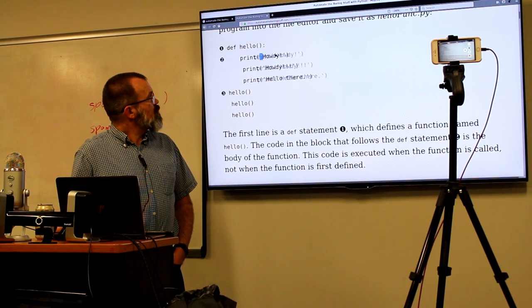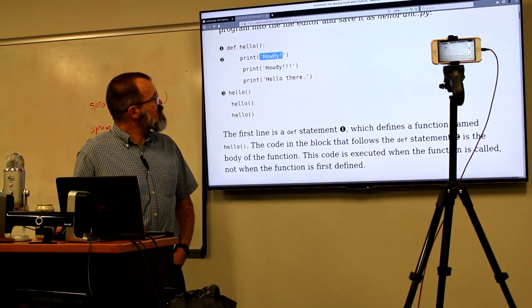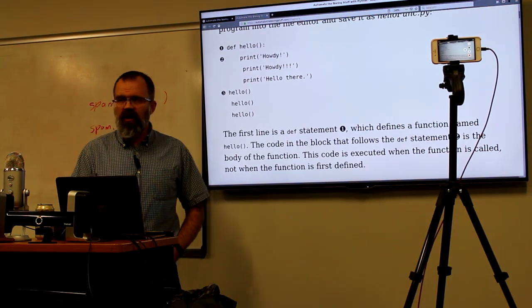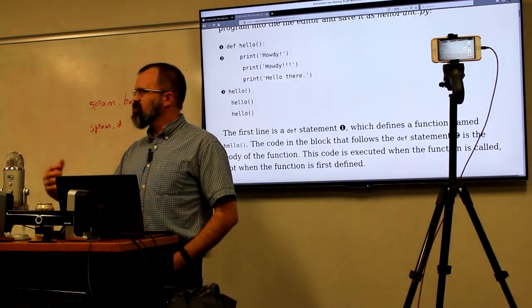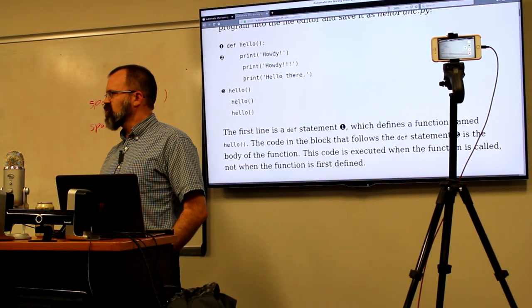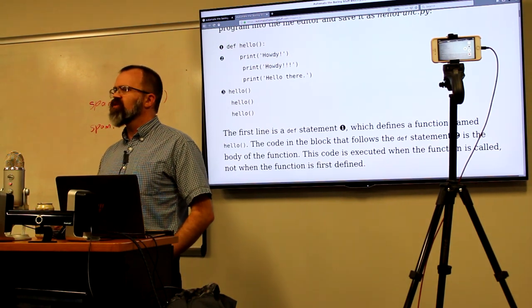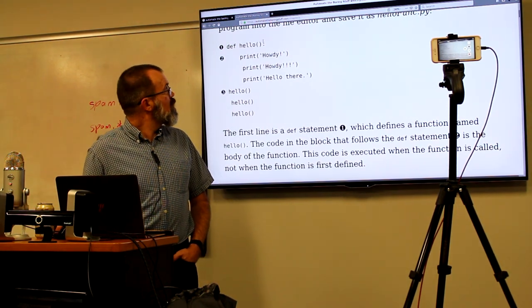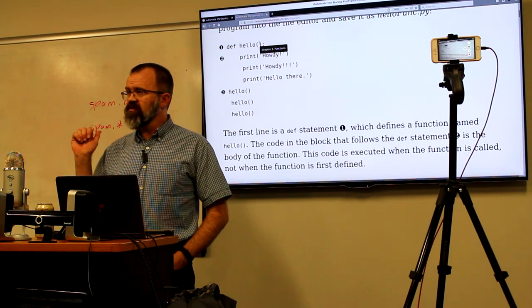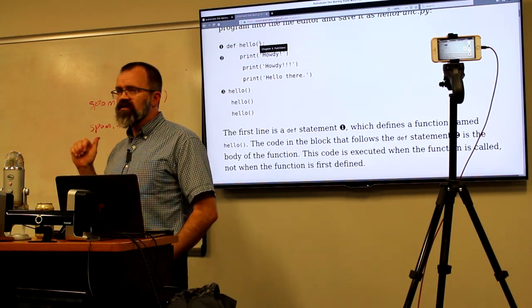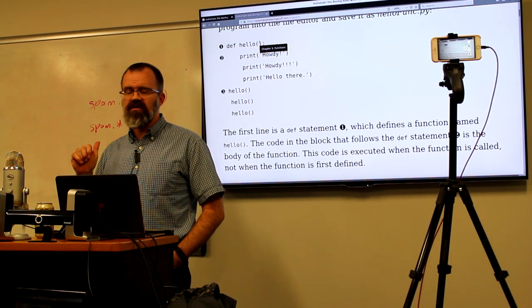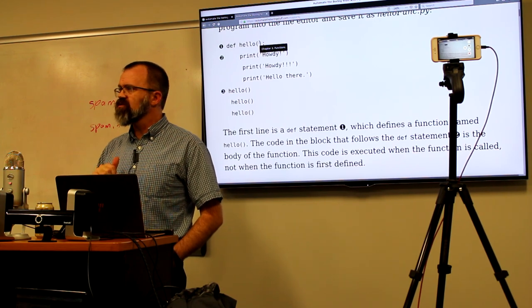This item that is passed inside the print is called a parameter. It's a value that is passed to the print function. That value is the value that will be echoed to the screen. This hello, you'll notice that there's something missing there. And that's the stuff in between the parentheses. This is an indication that this hello function takes no arguments.